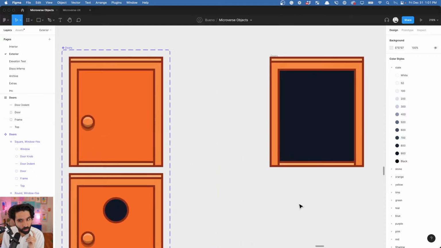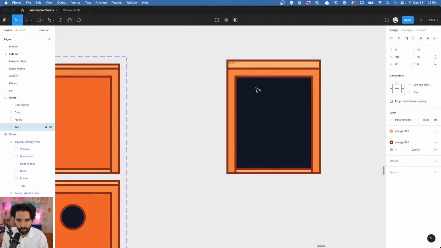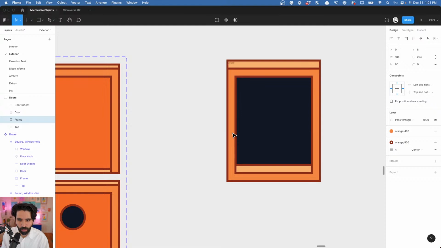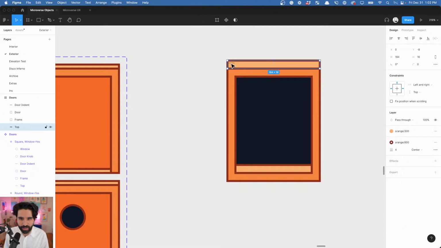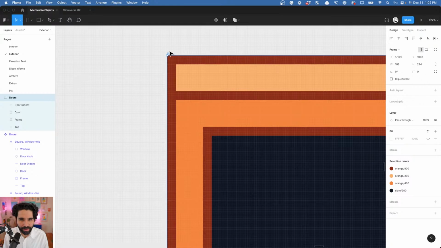Now, we want the window with a frame. And I feel like the window needs to be just a little bit thicker. Just a little bit thicker. There you go. The frame of the window needs to... I'm realizing what is going on, why it looks so wrong. Would you look at that? And now let's resize this to the size of our components. There you go.